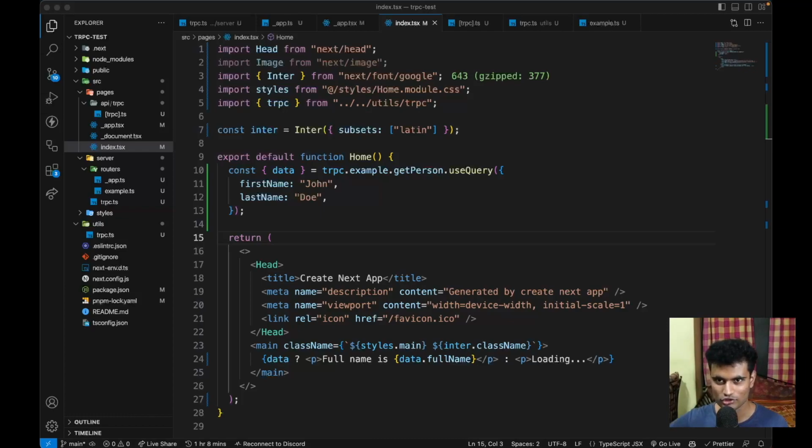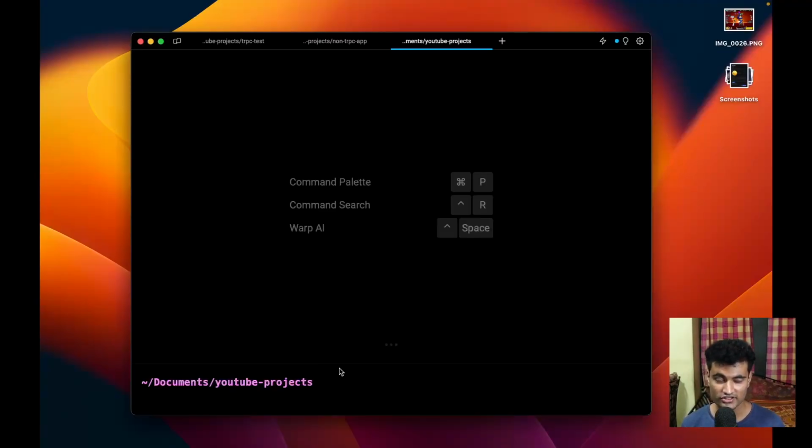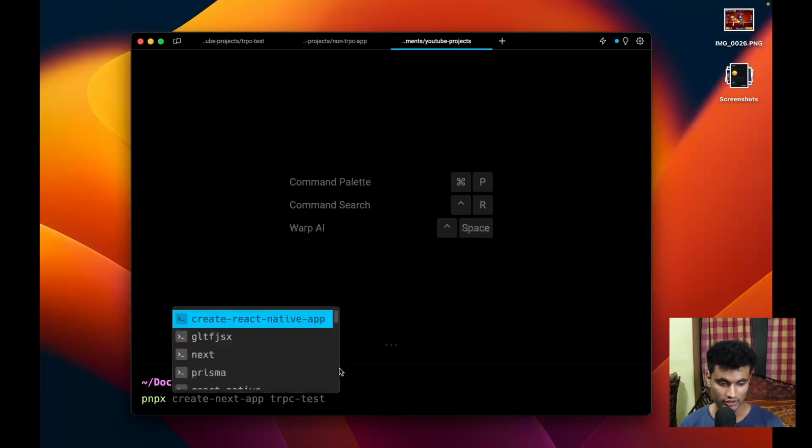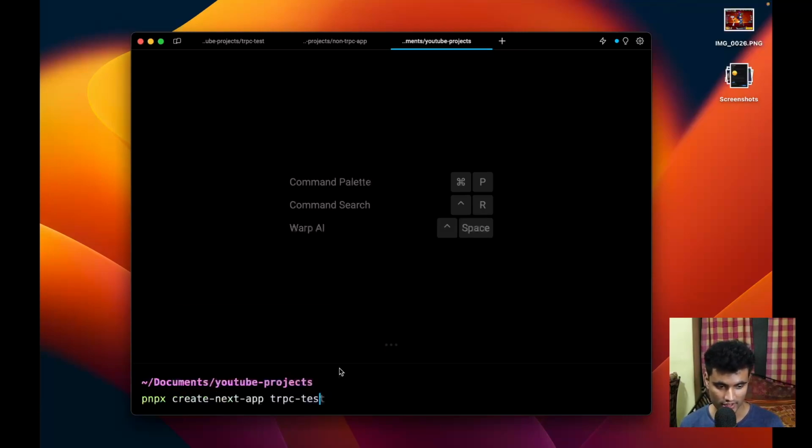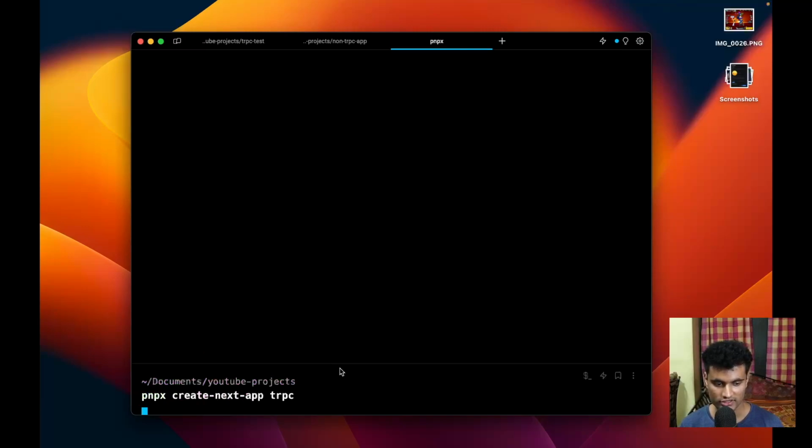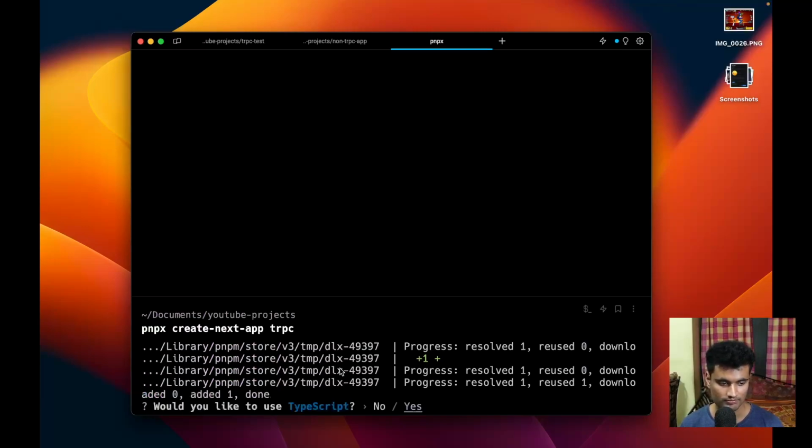So yeah, let's go to our terminal. Okay, so let's create our Next.js application. Let's do pnpx. If you want to use npx, that's fine too. If you want to use yarn, that's fine too. Let's do create next app, and I'll just name this tRPC. Let's click enter, and let's wait for the wizard to pop up.